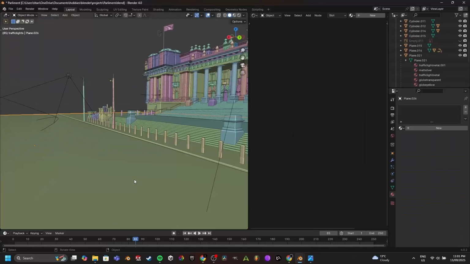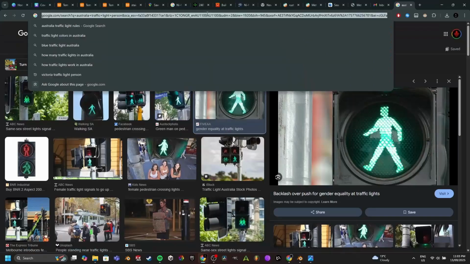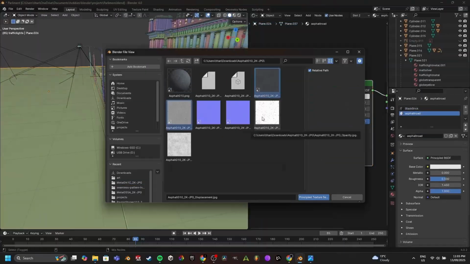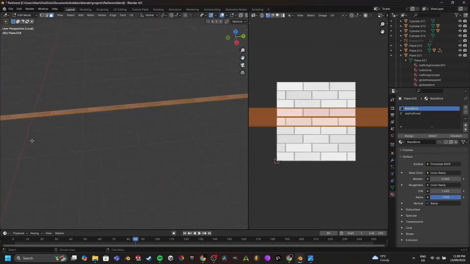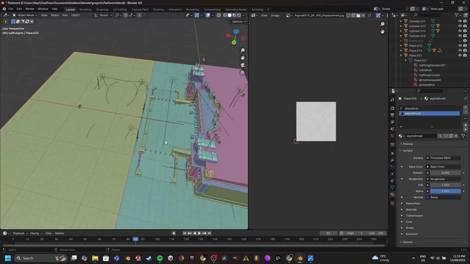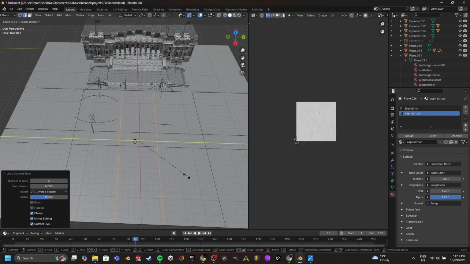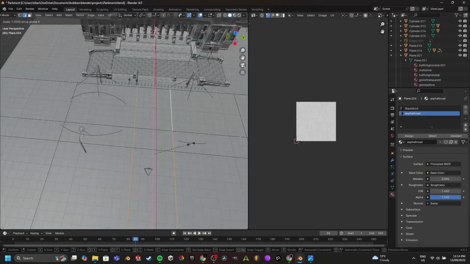Funny thing actually, I originally was planning on making Parliament from the blueprints, and all of the blueprints of Parliament are from like the 1800s or whatever. Super old. Oh, here I'm making the road, by the way.